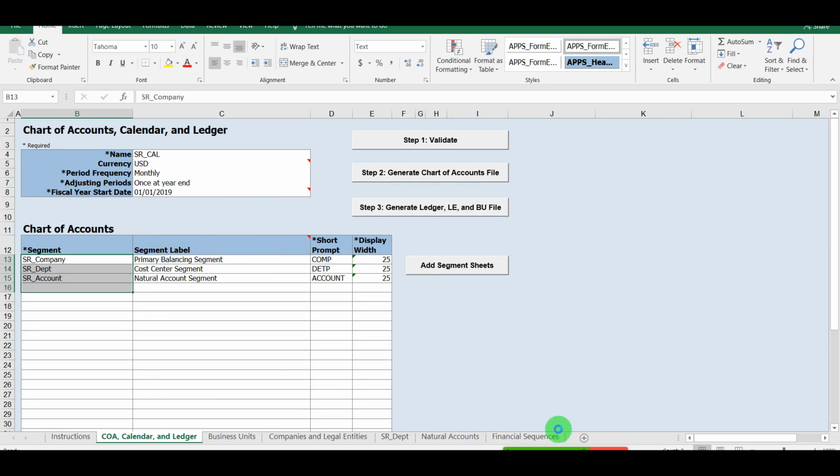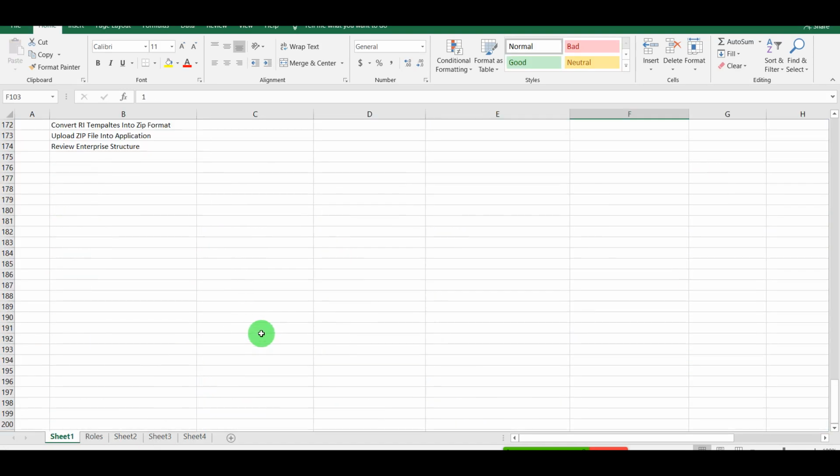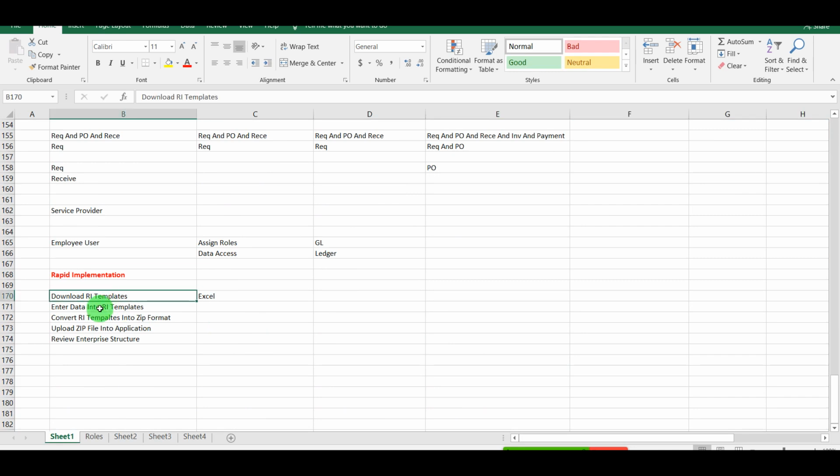Okay, now once you populate the data, here is the place. As we discussed, what is the second step? Now we are here. We downloaded the template, we populated, we entered the data. Now what we have to do? We have to convert the template into zip format. Why? Because the Fusion application supports only zip format. So we have to convert.